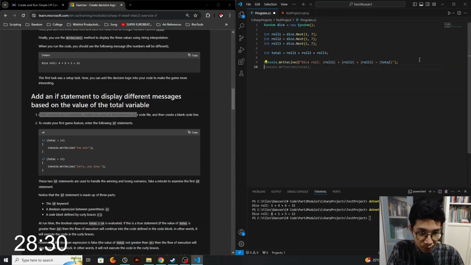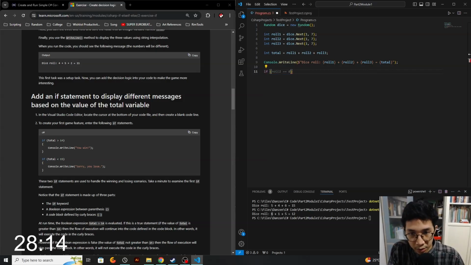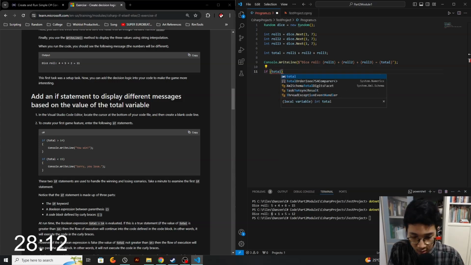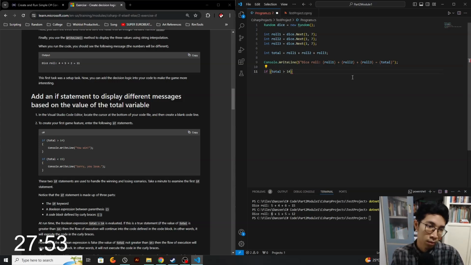To create your first game feature, enter the following. This is already the very bottom one. Let's see, is this your first time doing an if statement in C#? Maybe you guys do the same thing. So total must be greater than 14, which is 15, as it said in the previous rules, that it must be greater than or equal to 15, and then you can win the game.